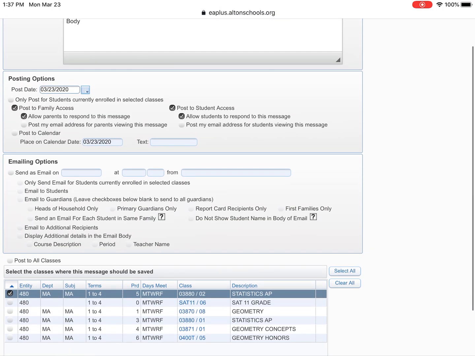So under posting options, I will have it only post for students currently enrolled in the classes I'm going to select, so that if a kid has dropped my class, there's no reason for that to show up on their Skyward. But I'll keep it on family access, and I'll keep it on student access.